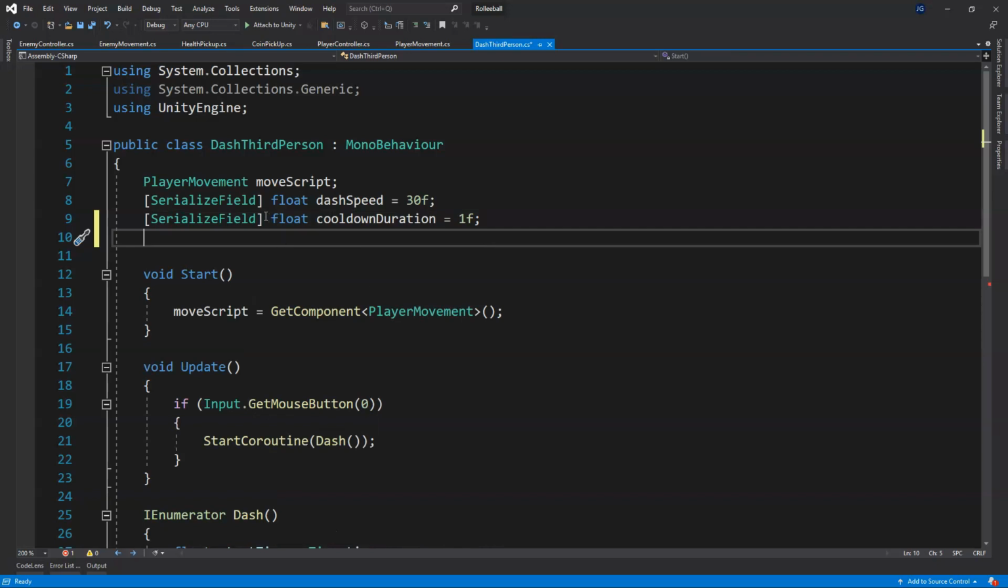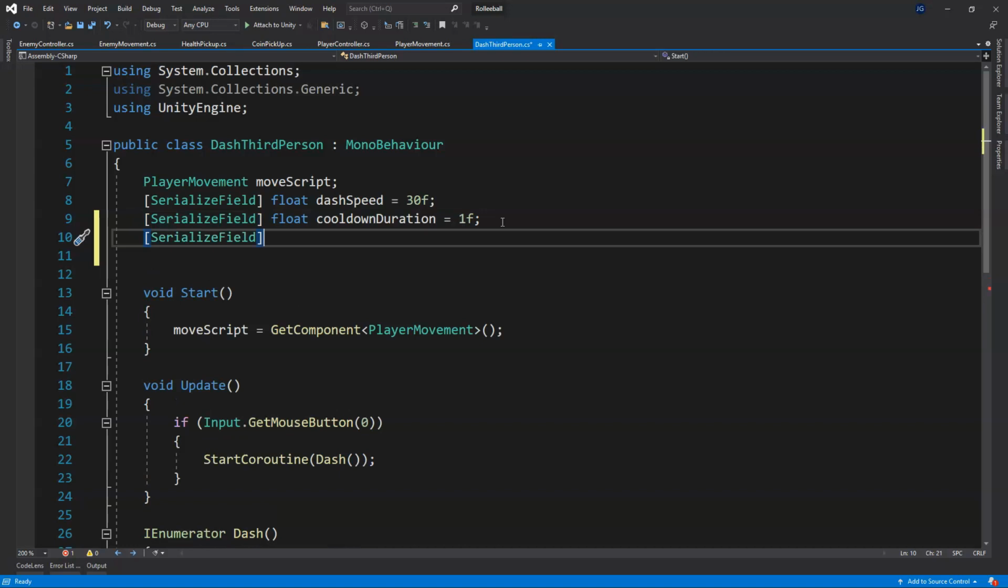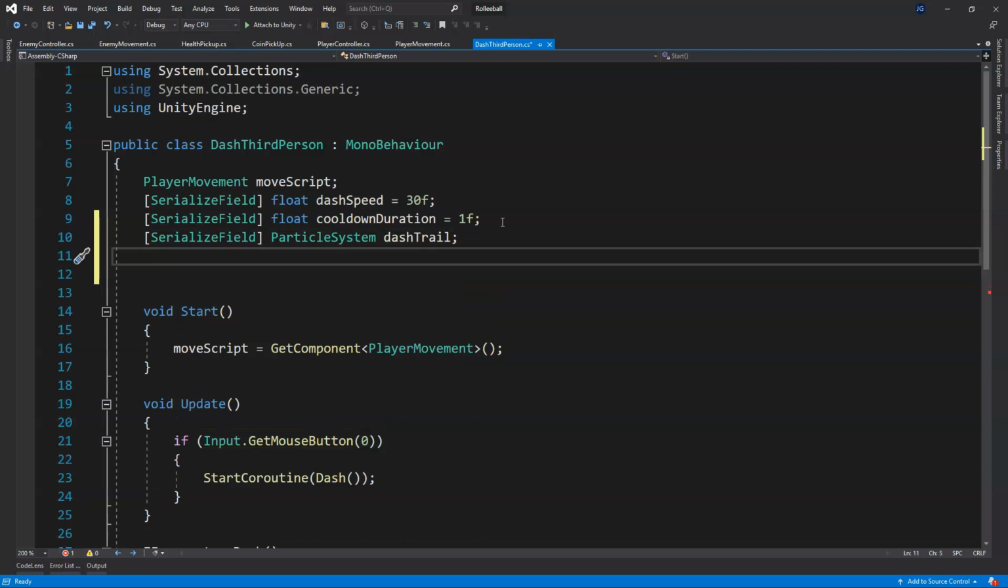We are also going to have a particle system trailing our player whenever we're dashing, so we can go ahead and add that in. Particle system, we'll name it dash trail. And then we need to control if we're able to dash or not, and so we're going to use a boolean for that, and we'll just call this is dashable. And we'll set this to true.